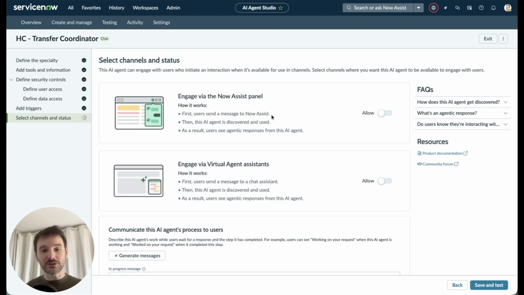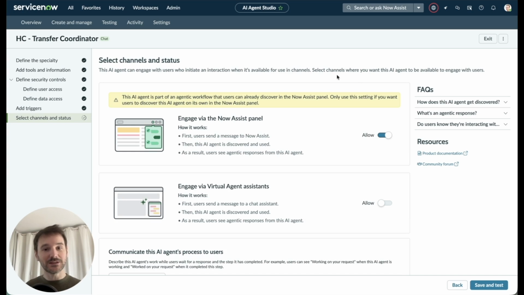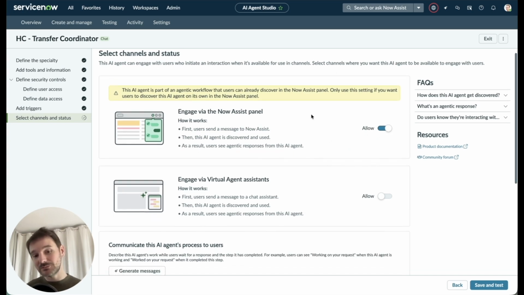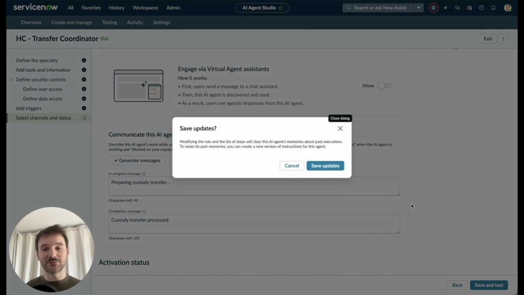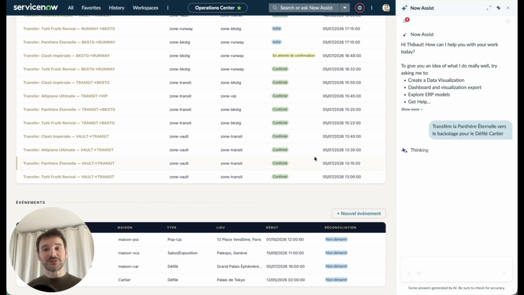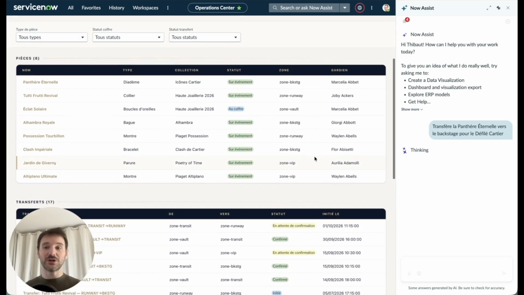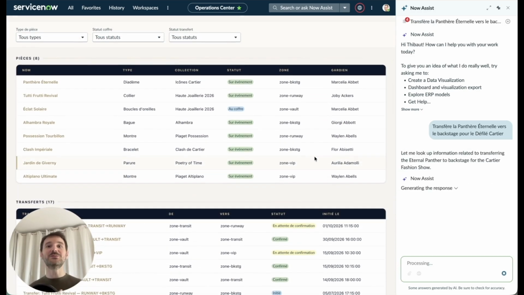And so now all I need to do, quite simply, after looking at what's been done, is to authorize users to access this AI agent via the Now Assist panel. We are going to save this configuration and then we will be able to test it directly within the application environment. And so we find ourselves now on the end user side here in the operation center, and we are now fully prepared to utilize the AI agent that was configured by the build agent right here.